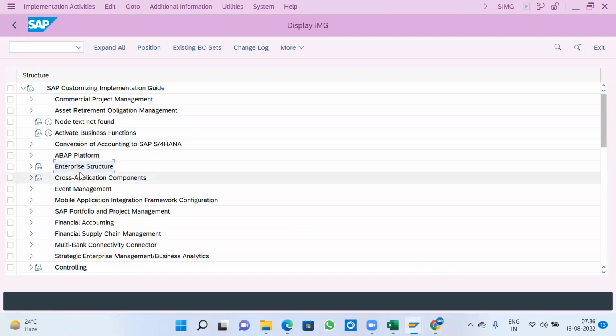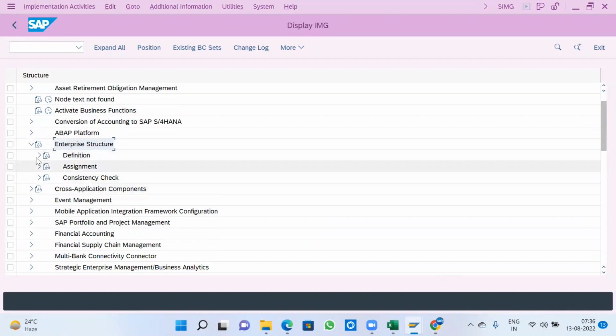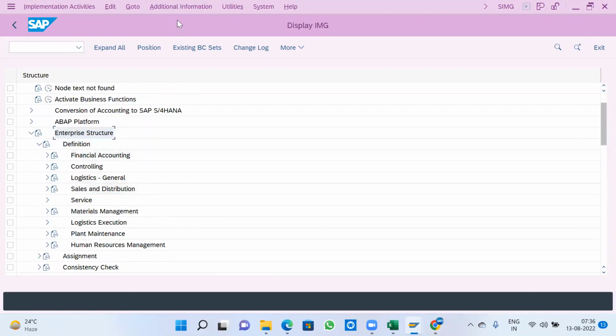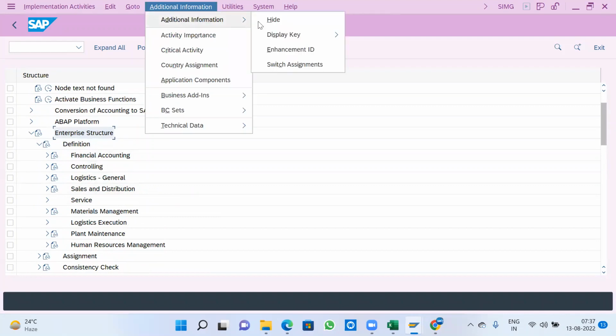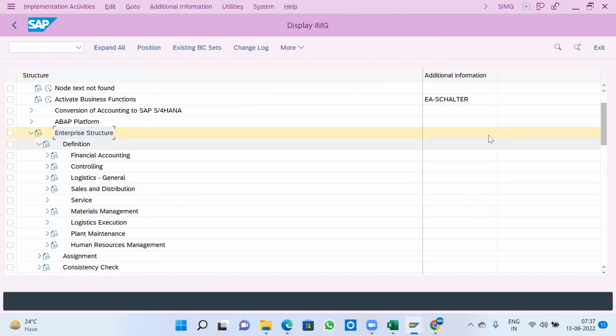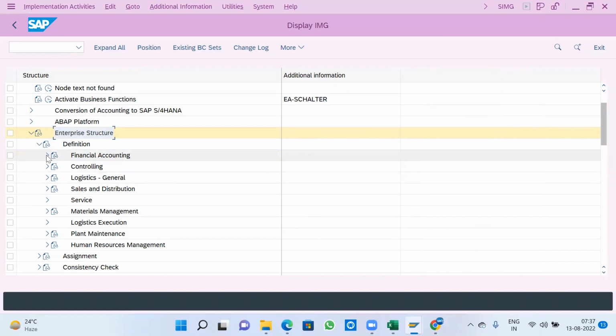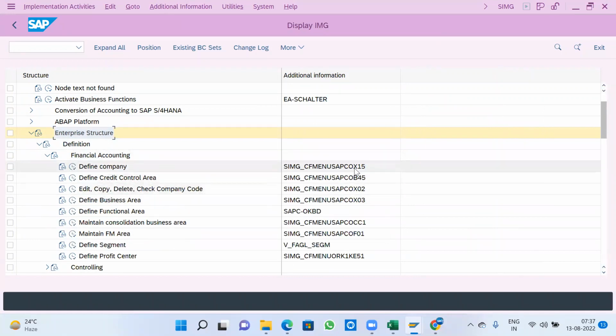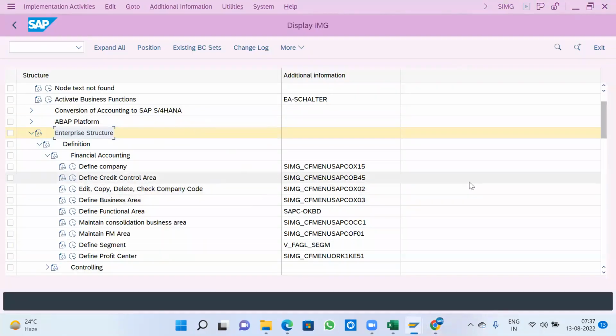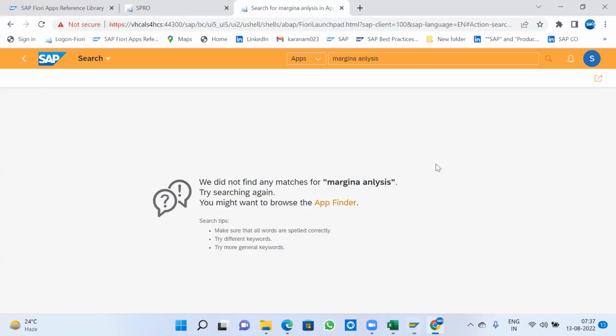Okay, go for first creation of an enterprise structure. For getting a transaction code, Additional IMG activity. Financial accounting. Define company: normally the last four digits are the transaction code. This is OX15. If you click on that OX15, this screen will come in a Fiori app. If you are not able to find the Fiori app, and you are familiar with the transaction code, take OX15 as the transaction code.